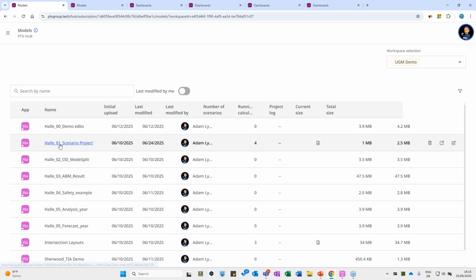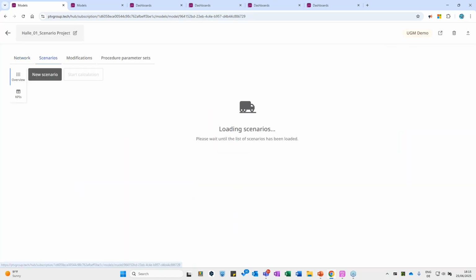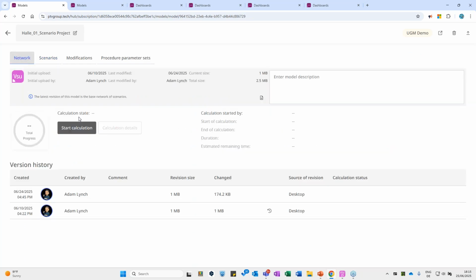But for example, with this scenario project, I can click on it for Visum. I can start a calculation of the base network. I can see which versions or revisions I've made throughout the model. I can revert changes of the revision in case one of my colleagues makes a mistake.